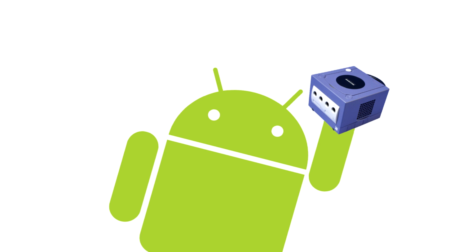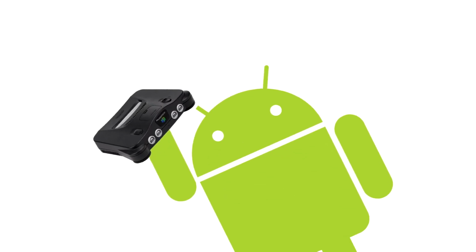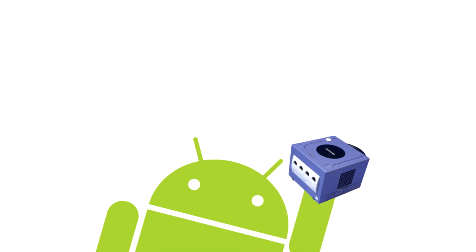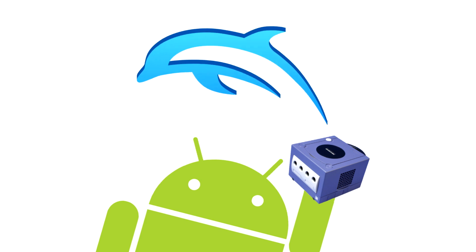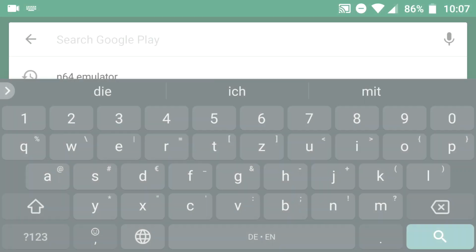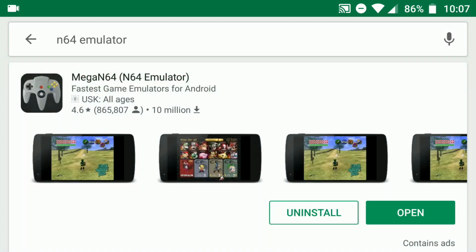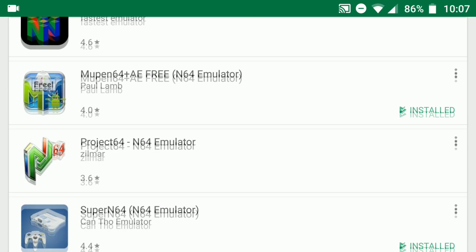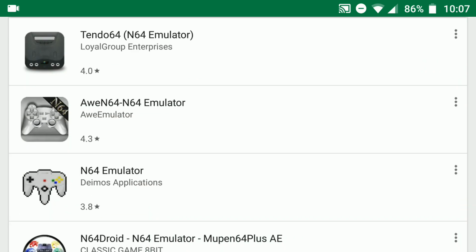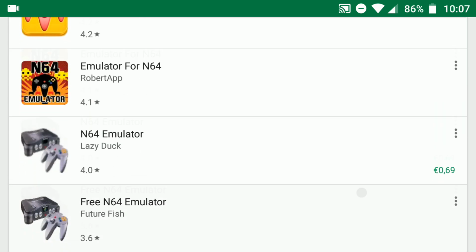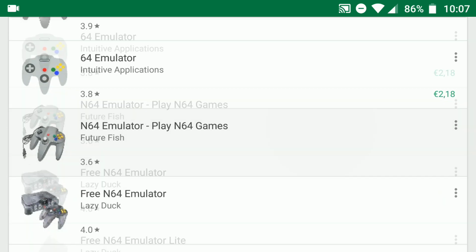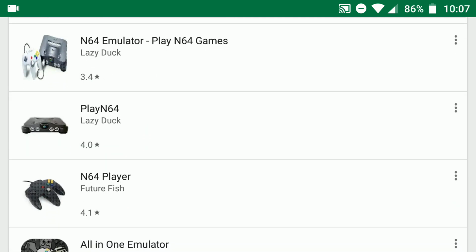So far I've only tested GameCube and Wii games on Android, but I thought why not go back one generation and see which emulators there are for the N64. With GameCube and Wii games you pretty much only have one choice in terms of emulators, which is Dolphin. But if you go searching for N64 emulators on the Google Play Store, you will find a variety of apps who claim to be the fastest and best emulator for the system. So I went ahead and downloaded the most popular ones to see which one I like most and to give you some recommendations.